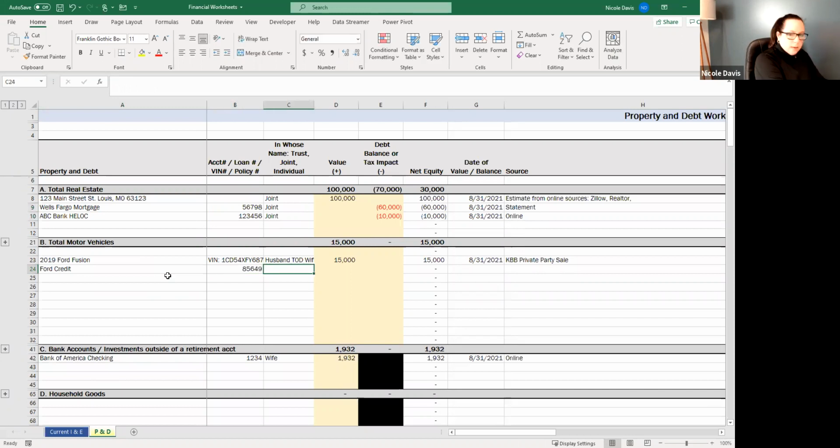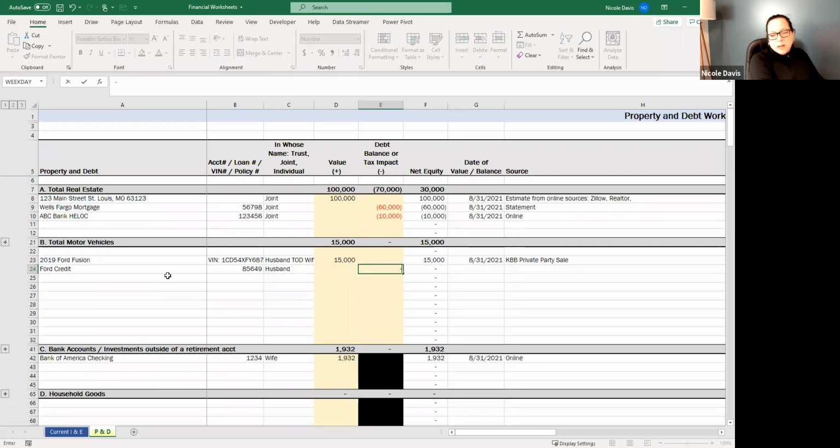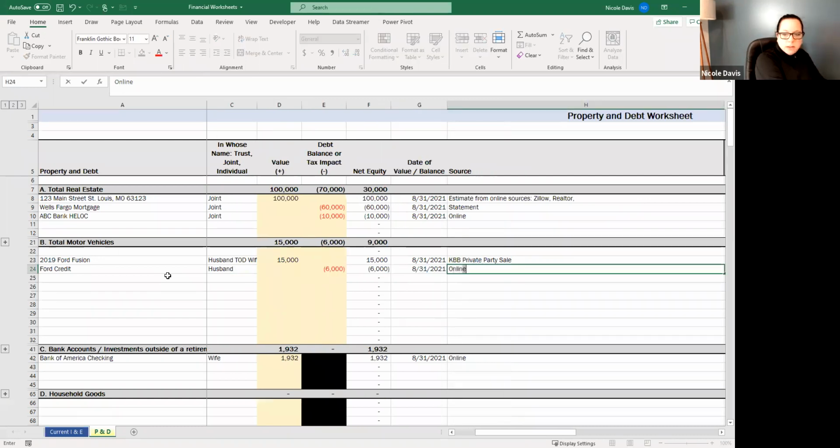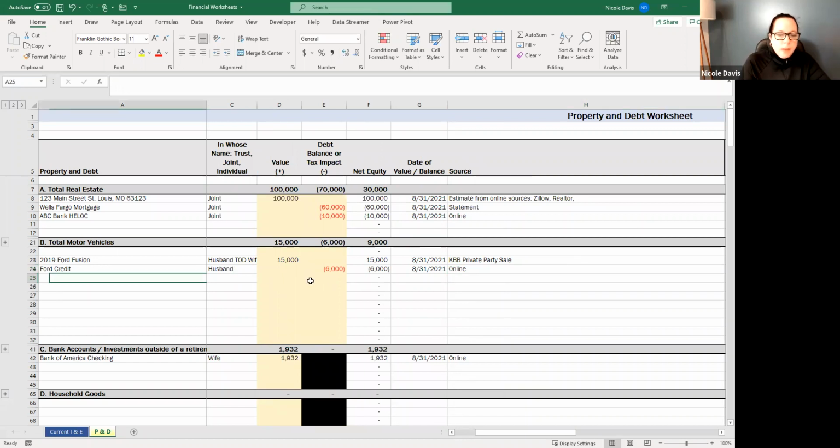Whose name is the loan in? Let's say husband, and the loan amount is, let's say, $6,000. Okay, that's 8/31/2021. You look that balance up online. Okay, so that is how we list out the value of the personal property and the loan on it.